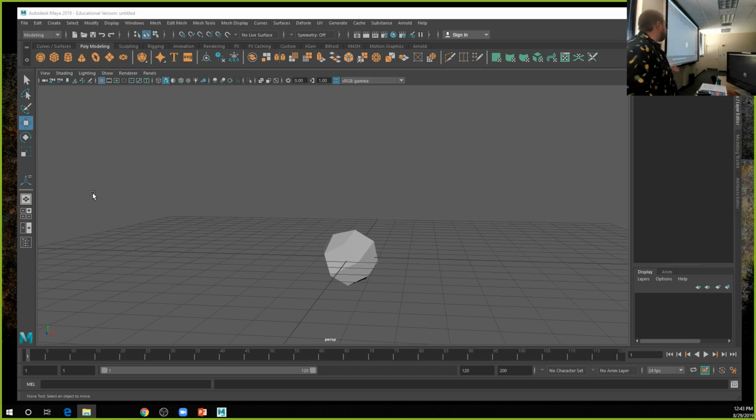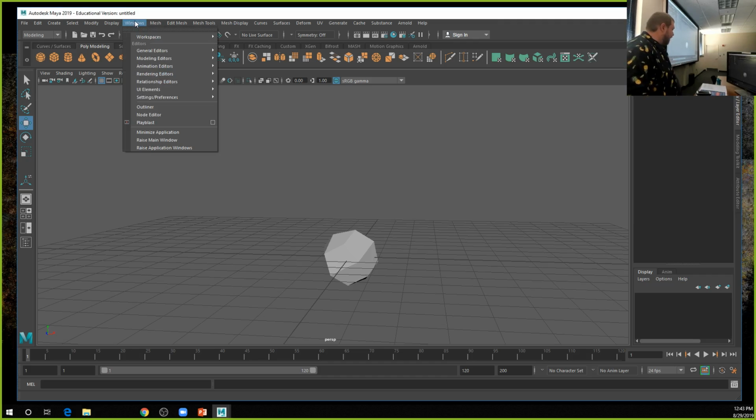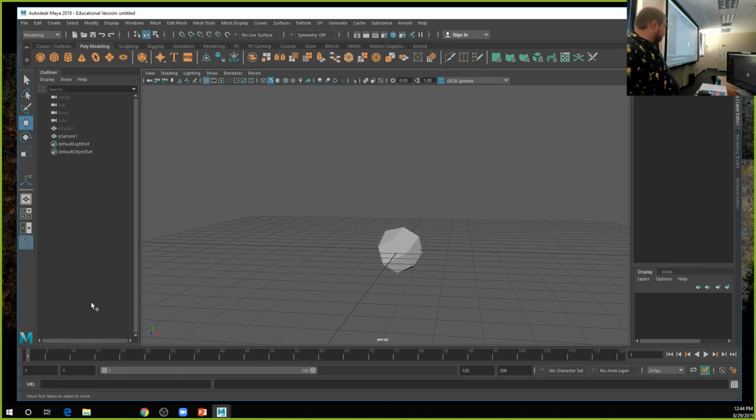So there's two different ways you can get the outliner. You can go to Windows, Outliner, and the Windows menu option will be available in all of the different menu options. Actually, everything up to Windows is available in all of them. Also, Help is available in all of them. So if you go to Windows, Outliner, it pops up this thing along the side.